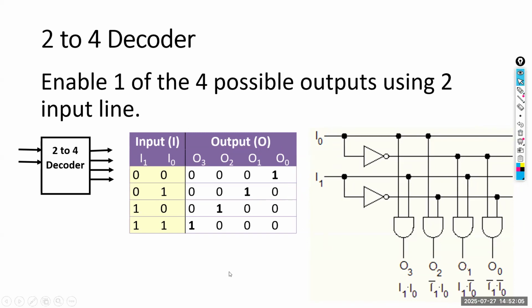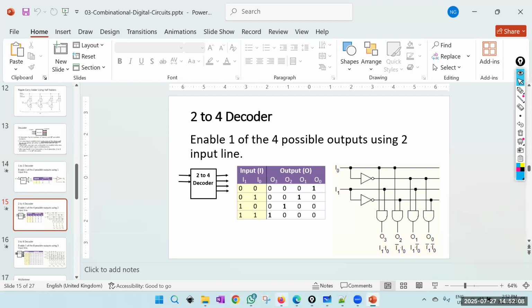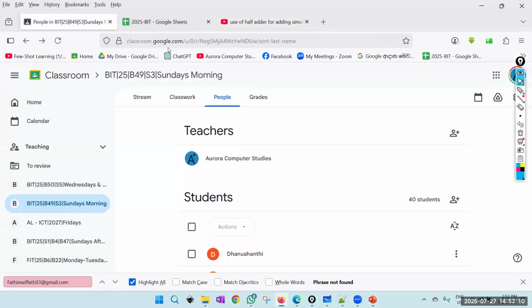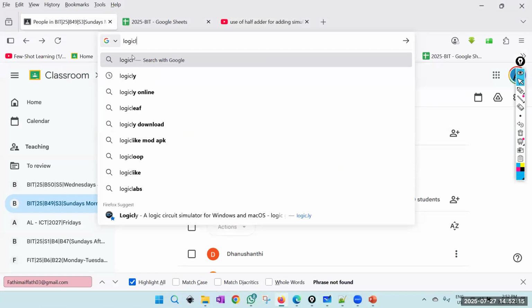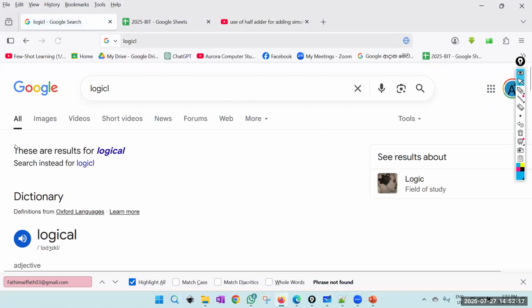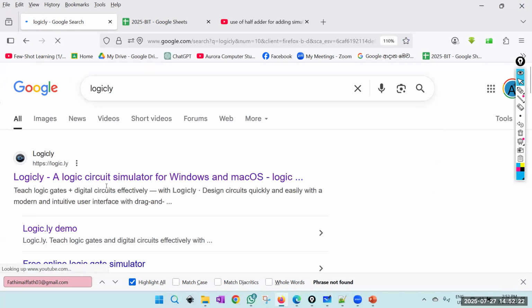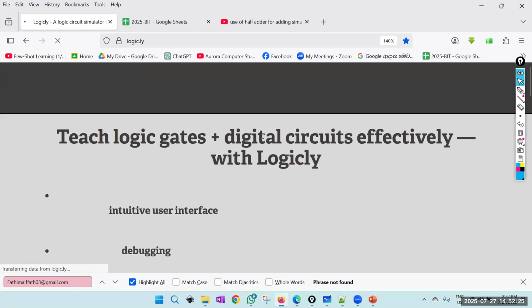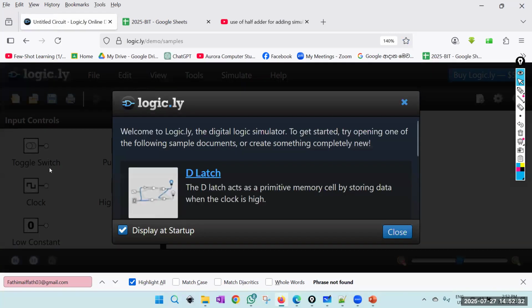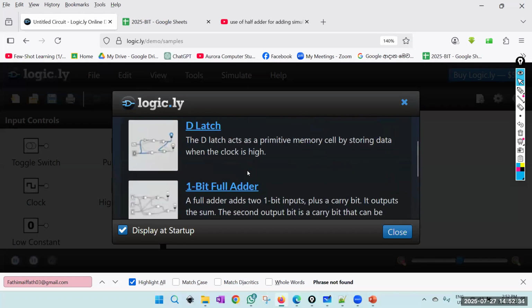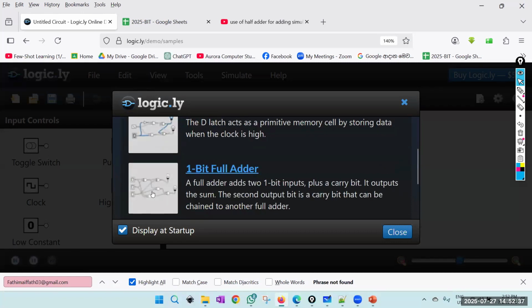I don't think that we have built-in 2 to 4 decoding logically. Let's double check. Otherwise, we need to build by ourselves. Try online. D latch is there. Full adder is there. Remember we did the 3-bit full adder?